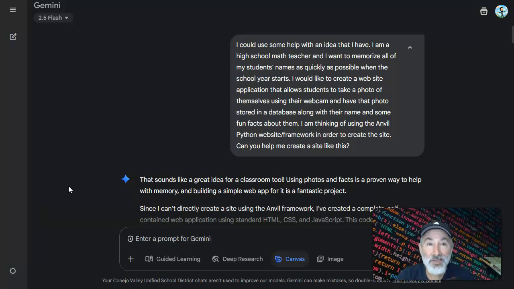So what was my initial prompt? Okay, you can see it there on the screen. I could use some help with an idea that I have. I'm a high school math teacher and I want to memorize all my students' names.